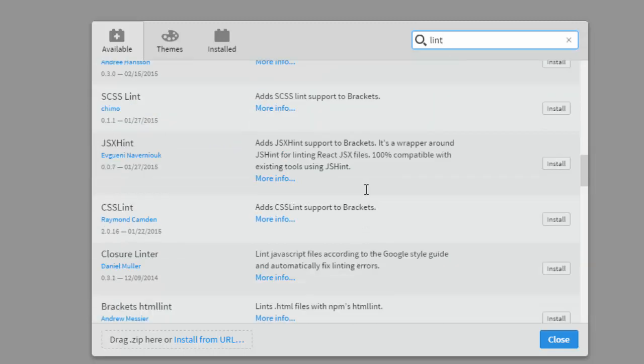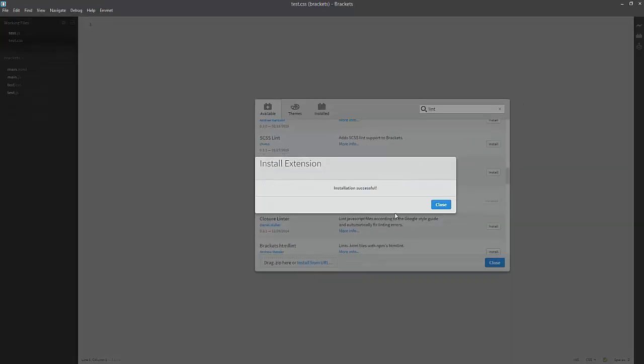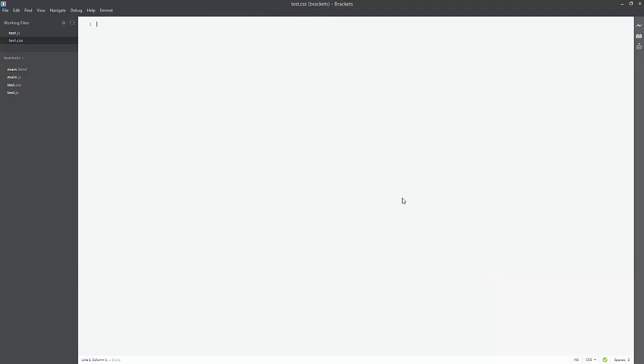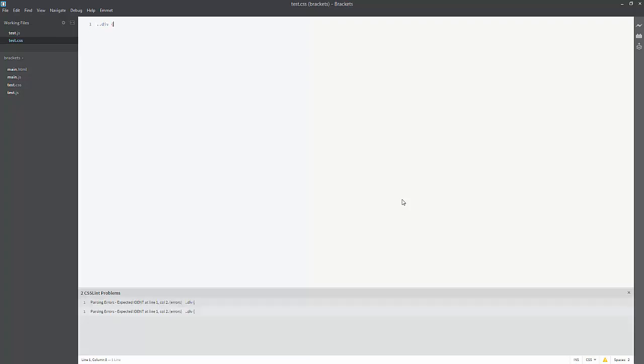We can see there's an HTML linter, a closure linter, and a JSX hinter. But here we're interested in CSS Lint. So find CSS Lint and click Install. Now let's write some CSS. Just type div and just one opening bracket. Write some wrong CSS. And as you can see, it opens a message at the bottom warning us of this error.